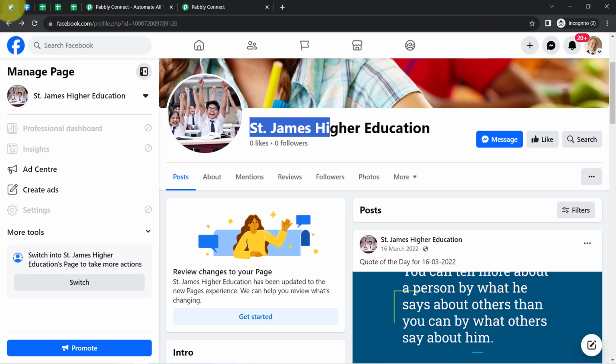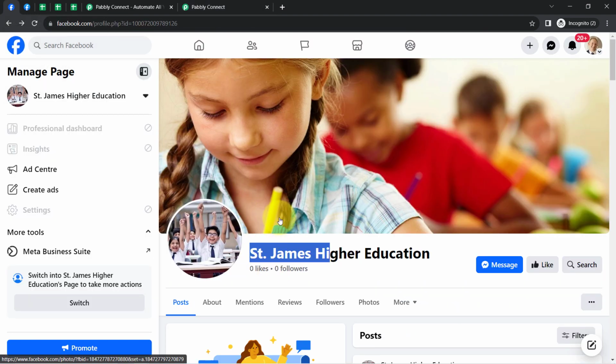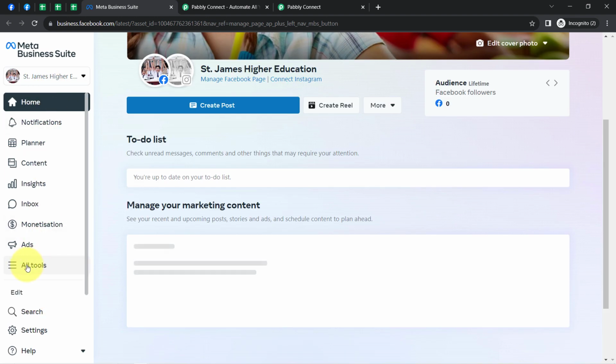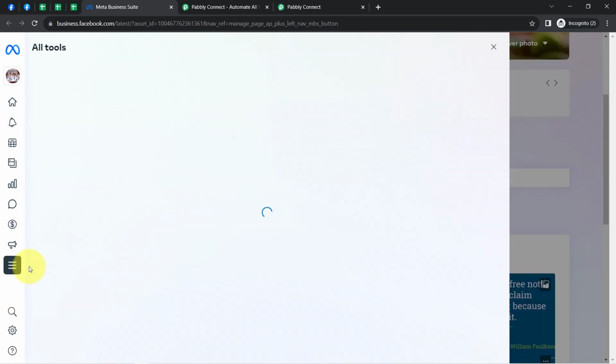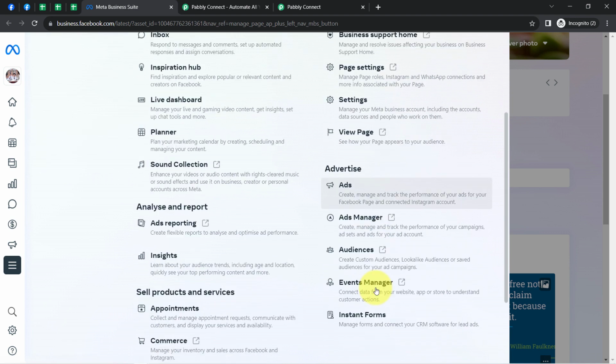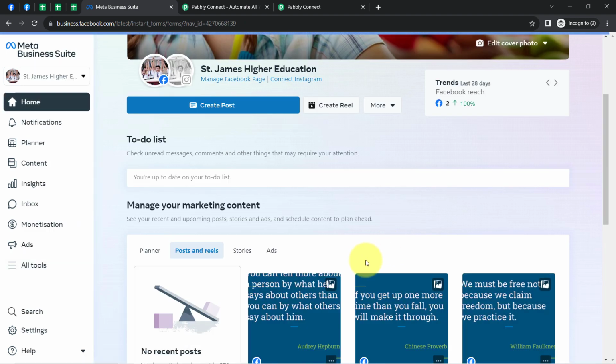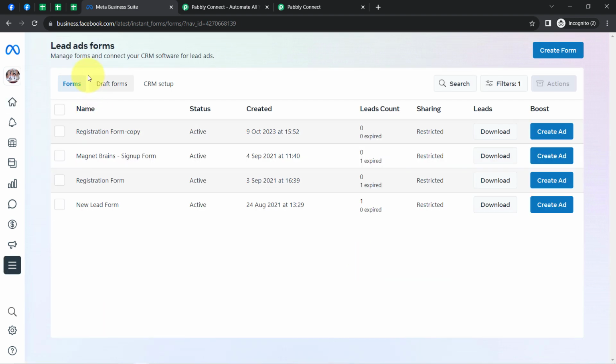Let me show you the same. So this is my page, and firstly I'll click on this Meta Business Tool, and after that I'll directly click on this all tools section from the left hand side. After that, here you will find the option of instant forms at the end. Directly click on that, and in this way you will be redirected to the lead ads form.